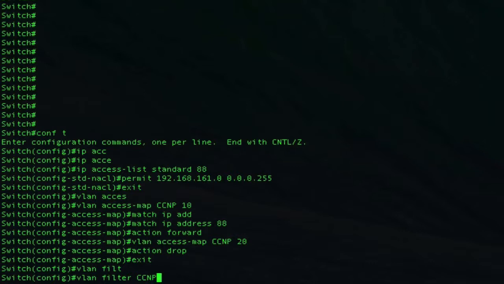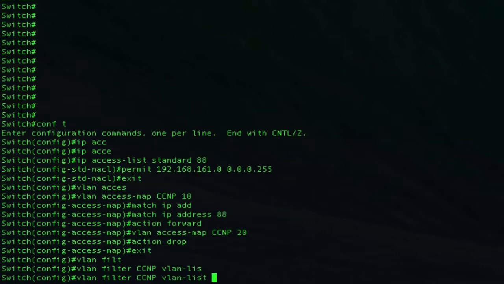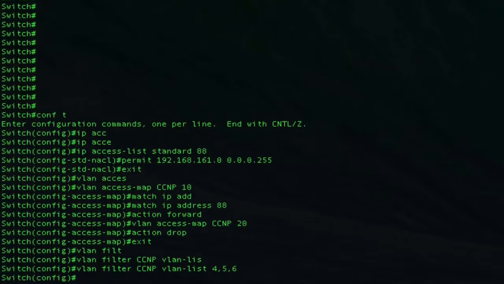VLAN filter, the name of the VLAN access map. VLAN list, this is what VLANs we're going to apply this to. For this scenario, I'm going to put it onto VLAN 4. But what I want to show you here is, let's say I wanted to do 4 and 5. I could simply do that. Or 4, 5, and 6. There you go. I just applied that filter to VLANs 4, 5, and 6.